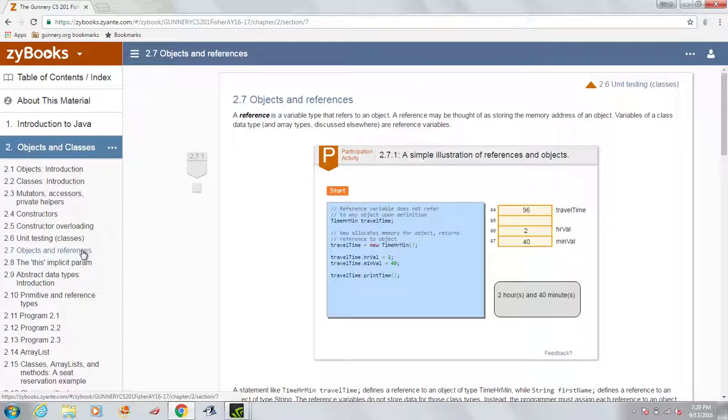A reference is how to find the information in the computer. So technically, if I have an object name, runner1, or in this case, travel time, and make a new time, hour, minute, the actual data, all of this information here, all of my instance fields and their correlating data, are not actually stored inside travel time. In the computer, travel time is merely storing the address of where all of this is in memory.